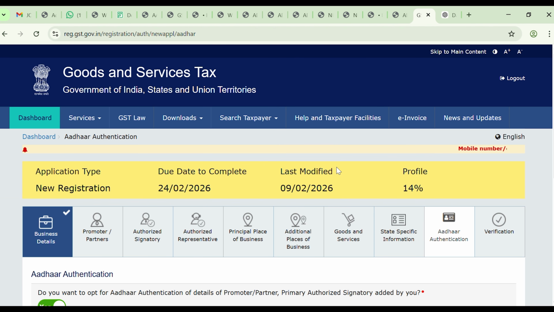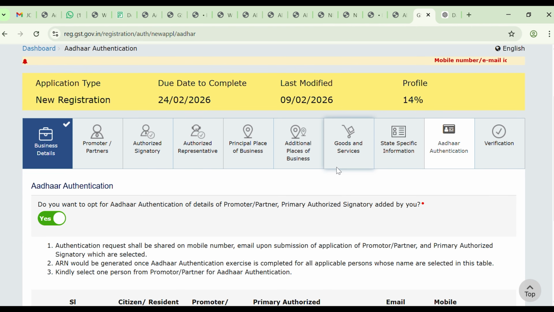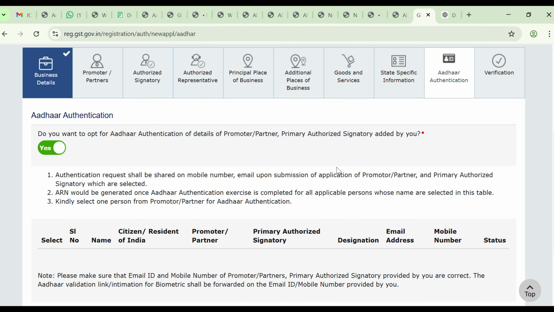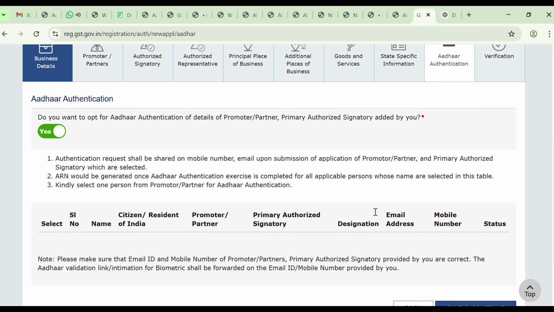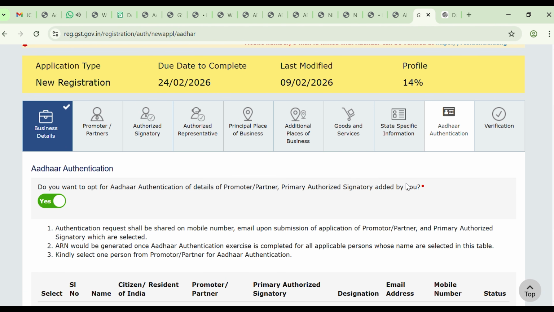Now, we are on the Aadhaar authentication step of GST registration. Select whether you want Aadhaar authentication for the promoter, partner or primary authorized signatory. If you choose yes, a link will be sent to the registered mobile number and email ID. Verify the details, complete the authentication and your ARN will be generated. Next, move to verification. Review all details carefully, select the authorized signatory, choose DSC, EVC or Aadhaar OTP and submit. After submission, you will receive your ARN to track the status.